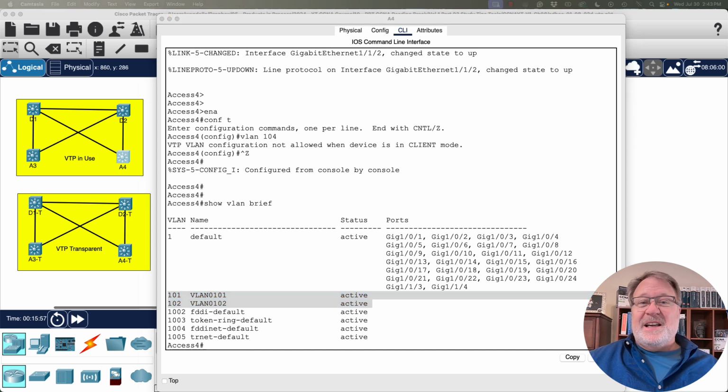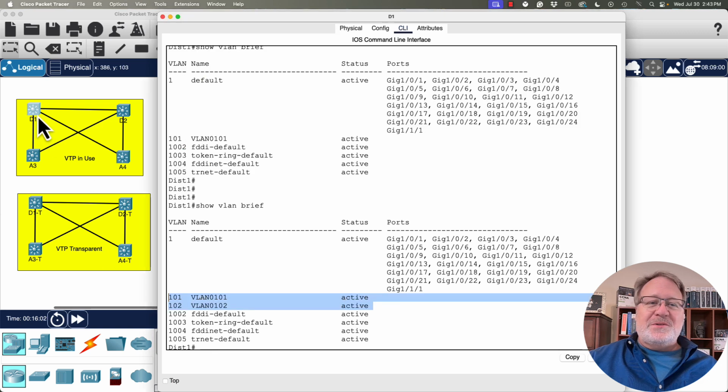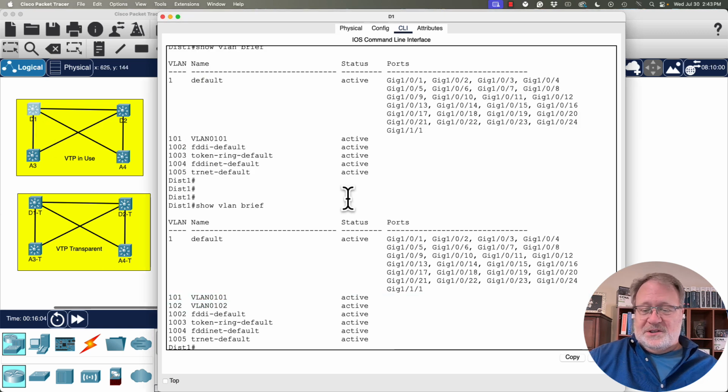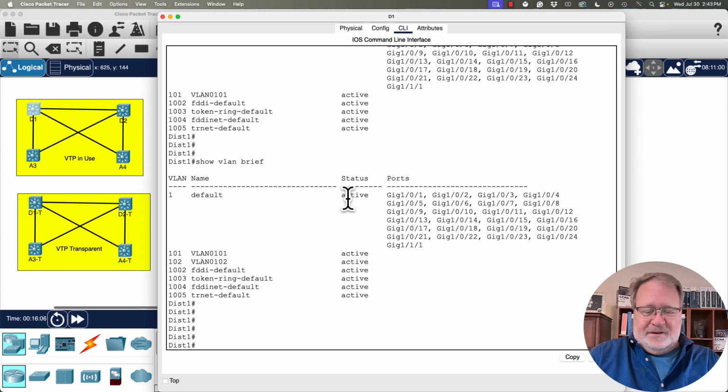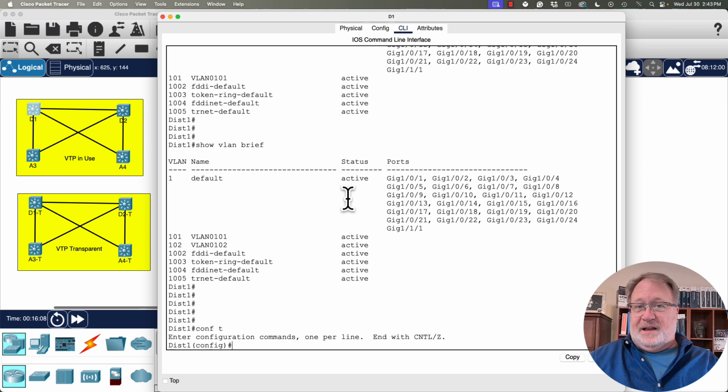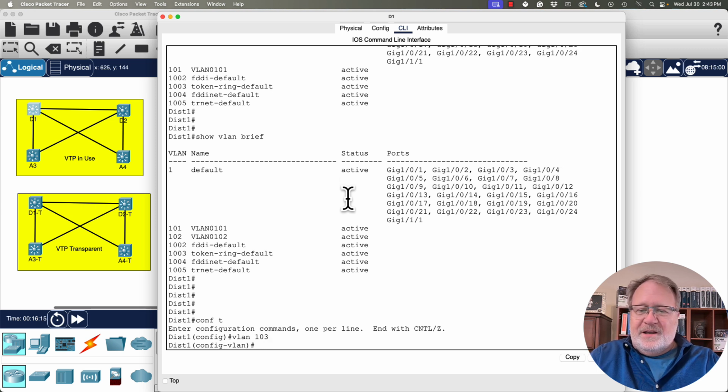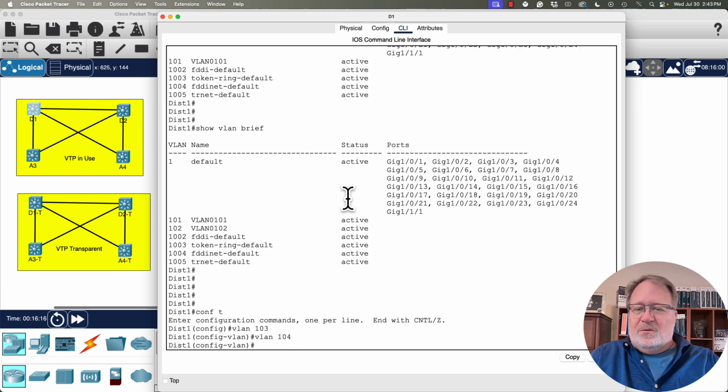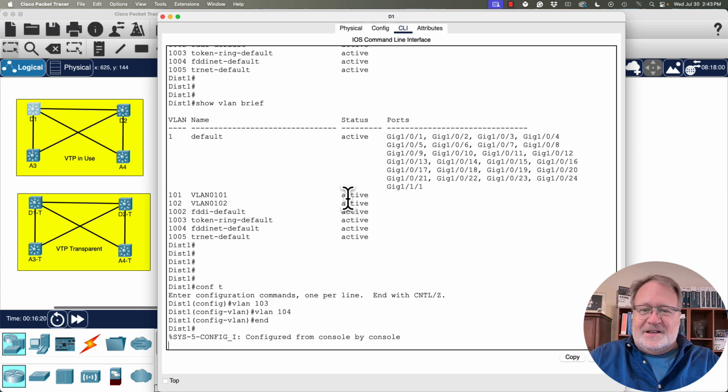Next, the lab says, hey, figure out how to get all four of these VLANs configured on all four of the switches. And with VTP in use, we just have to go to one of the servers, like switch D1 or dist1, and configure those other two VLANs that we tried to configure on the clients, but they were rejected. So we just do a VLAN 103 and a VLAN 104, one after the other. We've created the two VLANs, and that should have created them.